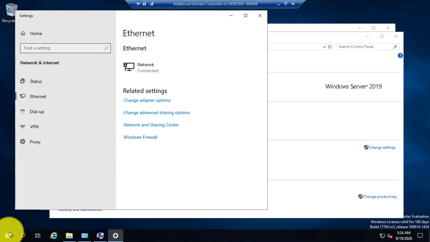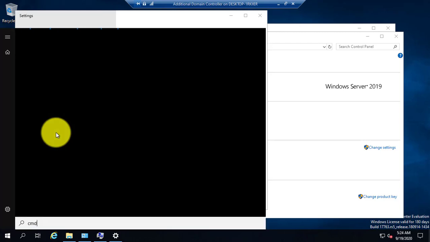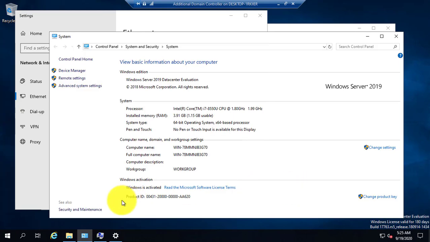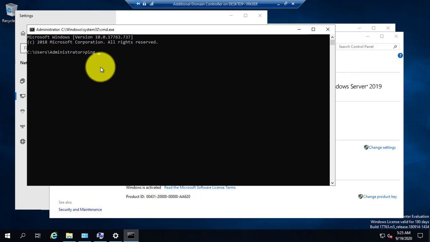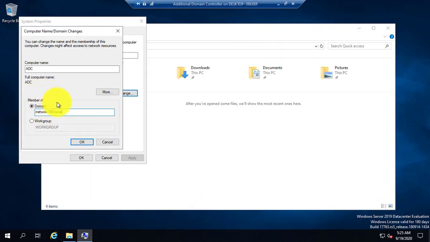Now I will press Windows key R, and here I will type CMD. Here I'm going to ping the domain controller. You can see I'm getting a reply from the domain controller. So I will close this. And here you can see that earlier I typed the server name and the domain name as well. So I'm going to click OK.